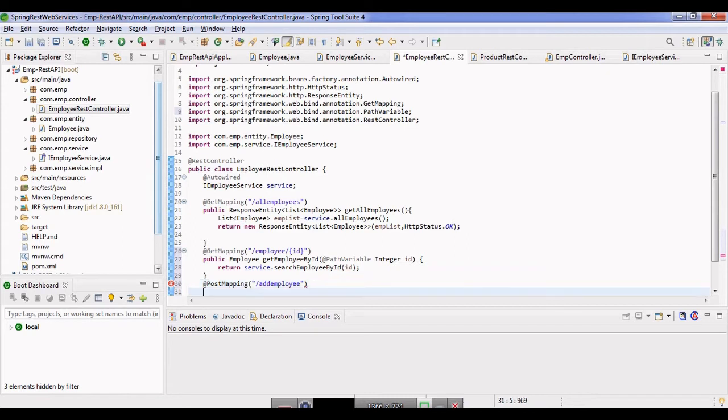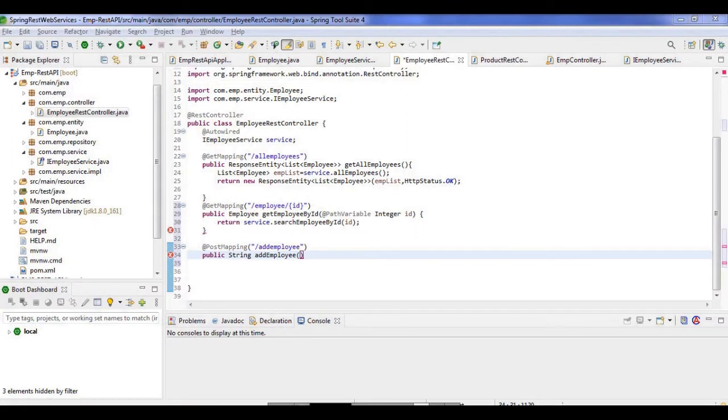Write down now our handler function. You can see this is public and the return type is String, because I just want to return one message that it is added, or that it is already there, so we can't add. So this is public String, and an appropriate name we can give like this, addEmployee. My key is not working actually for this. So yeah, right. Now as you can see it's PostMapping.